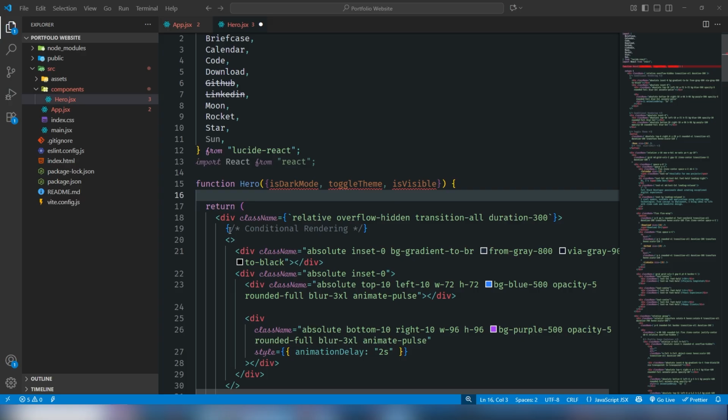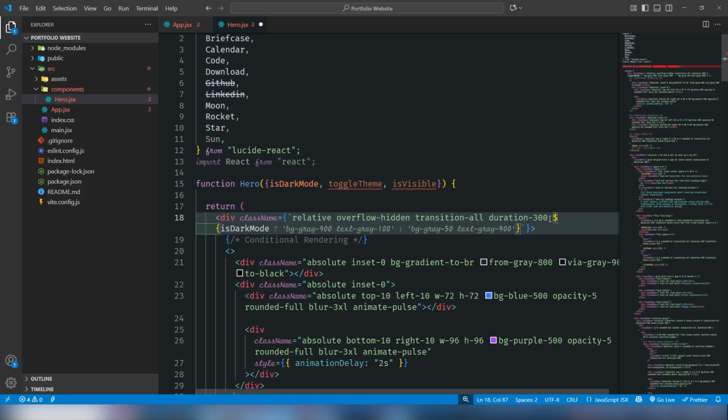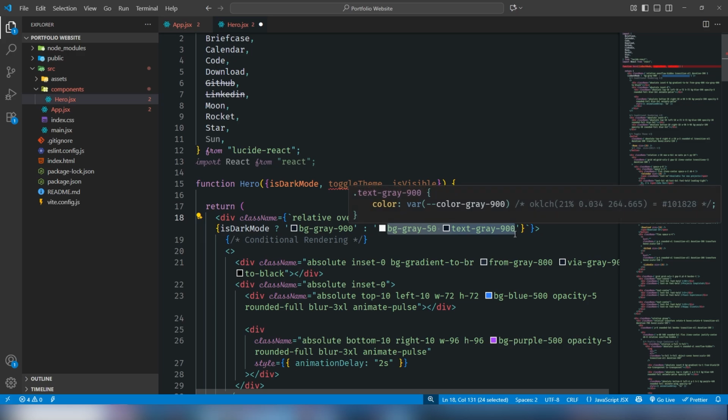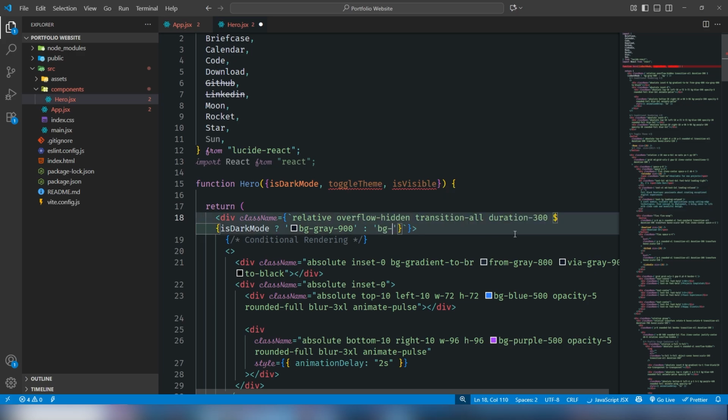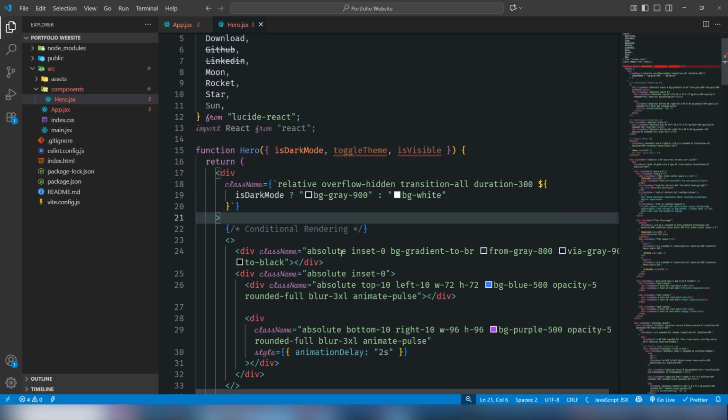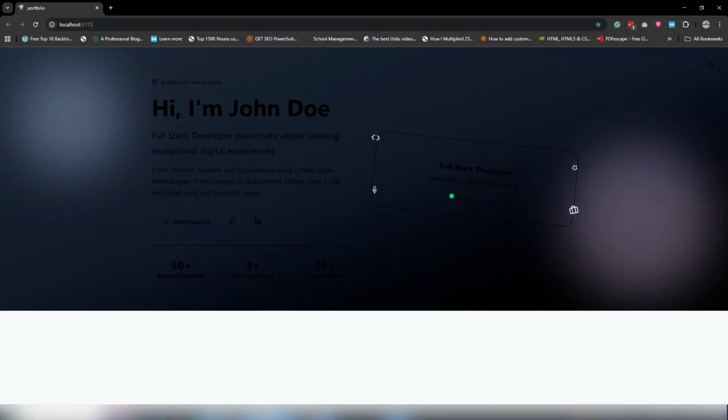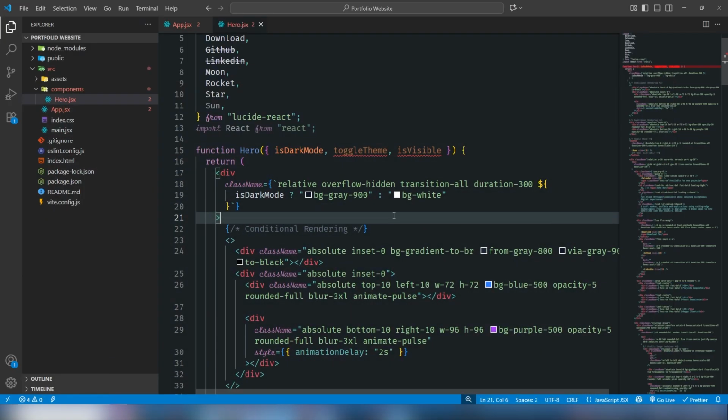So the first step is like this. I would like to use isDarkMode is active. So, give me a second: background color 900, remove the text, and otherwise the background color should be white. Just remove this one, bg-white, like this, right? And yeah, perfect.